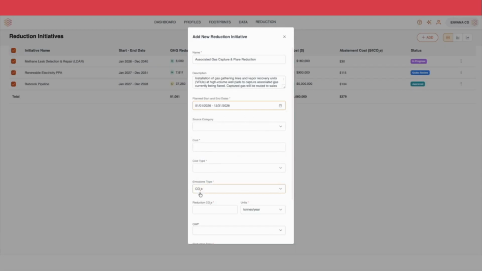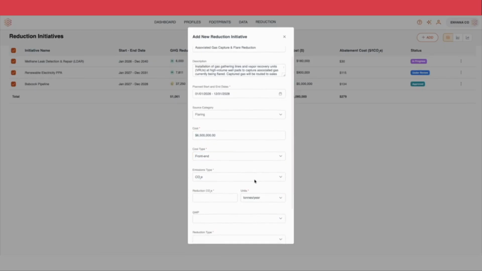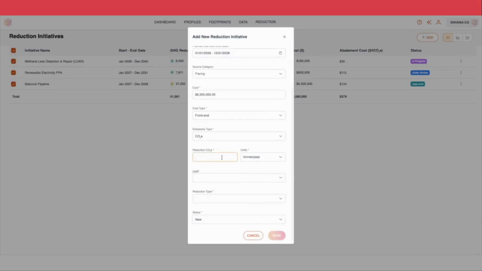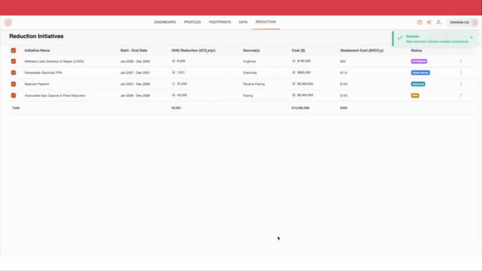Next, I'll select flaring as the related source category. I'll enter the total project cost and classify it as a front-end investment so it's reflected correctly in the financial view. For emissions, I'll select CO2 equivalent and enter the expected annual reduction, 42,000 tons per year. I'll use AR6 for global warming potential and set the reduction type to incremental, since the impact ramps up as the project is implemented. Once saved, the reduction initiative is added to the list.